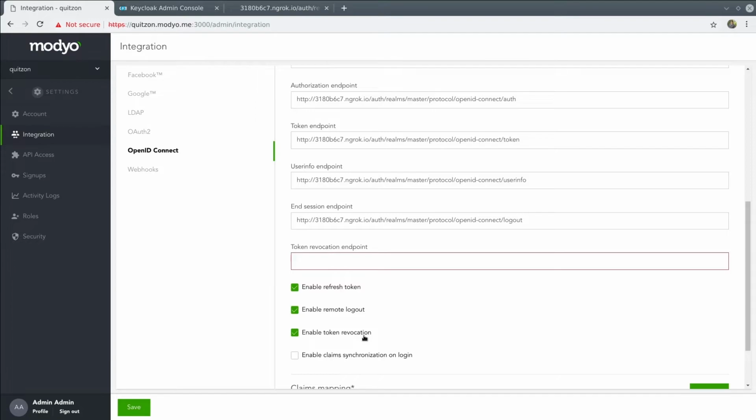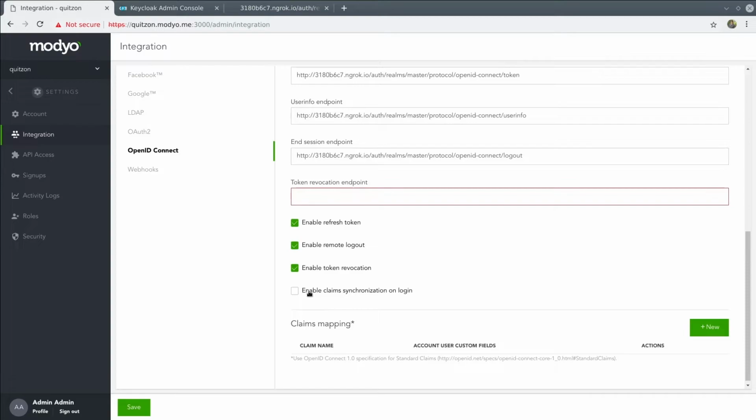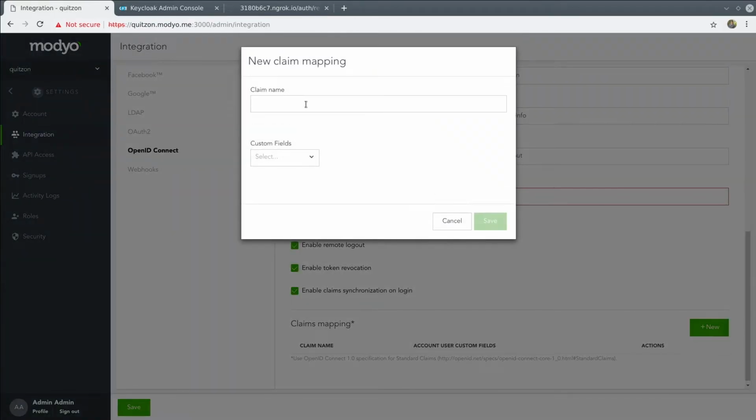This allows us to eliminate any token generated by the provider that we are using at the moment that we close our session. And then lastly, we have the option to synchronize claims at the moment that we begin a session. So for this, in Modyo, we have this claim mapping modal. That is to say, we map attributes of the OpenID Connect provider to custom fields within the platform. So we're going to map a claim that we've previously made called segment to a custom field we previously made as well that's called the same thing, also segment.